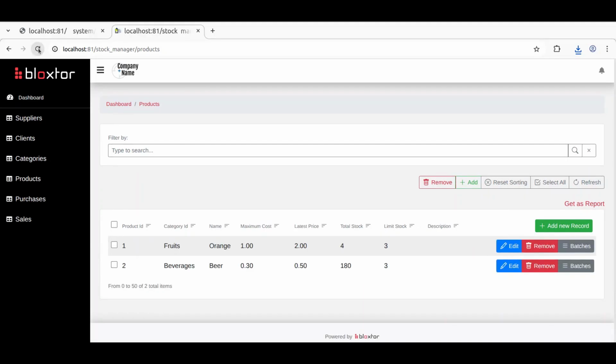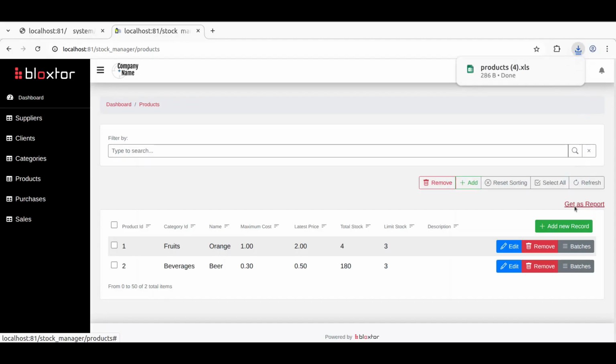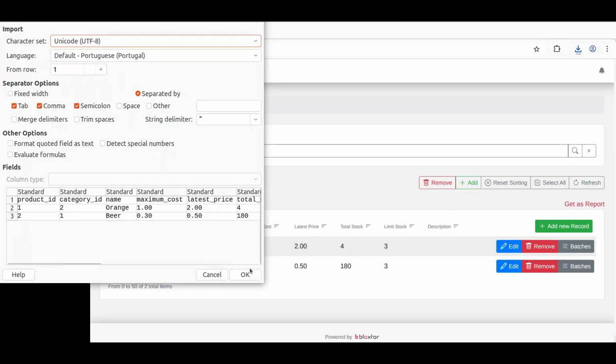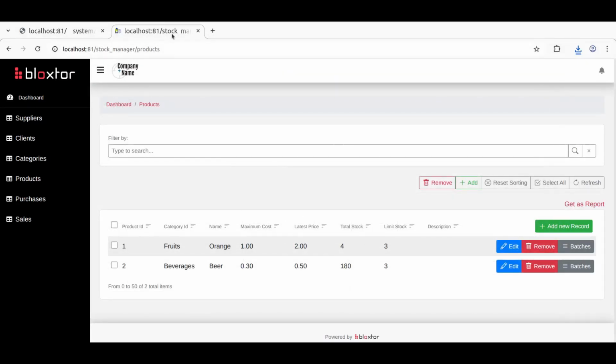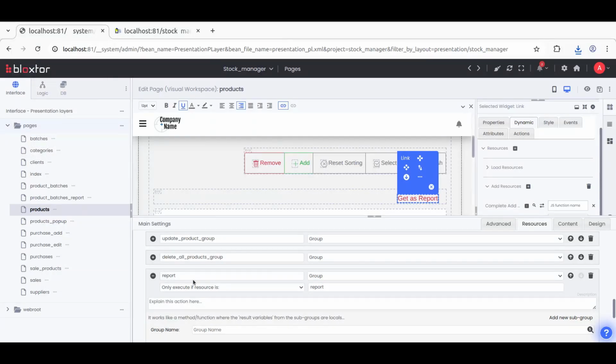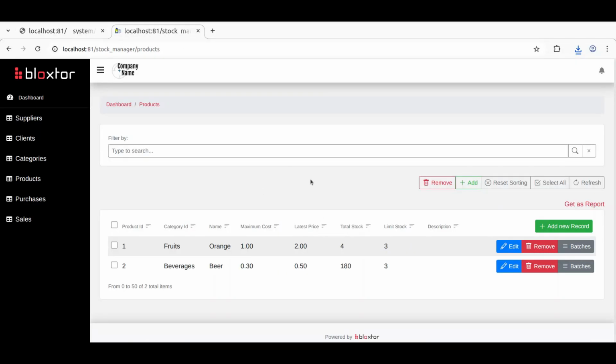So, as you can see now, it's not loading anymore. So refresh. There is nothing here. So when I click here, get report, that's when it saves the corresponding report in Excel spreadsheets with the correct data from the product. So this is another way of doing reports directly from here, where you have a link and you are executing a specific resource based on that link. So you don't need to create another page. So this is another way of doing things.